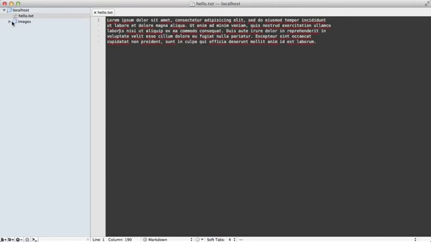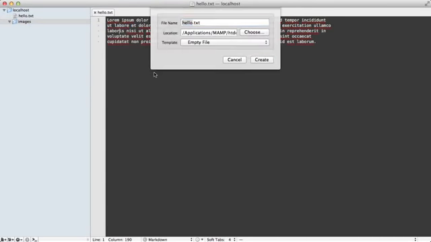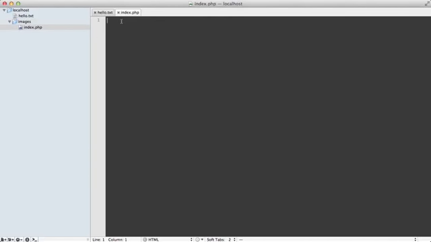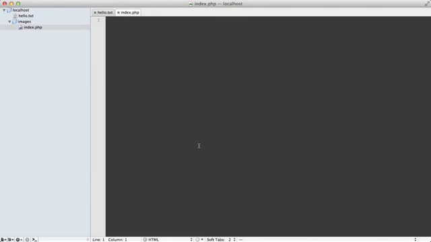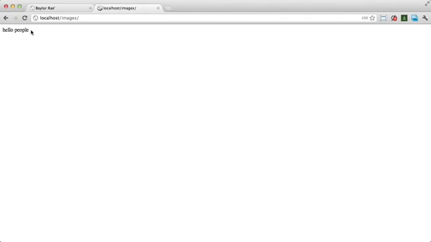So if I go back in here, let's create something like index.php. PHP is the language extension. If you don't know it, if we go back over to Chrome, reload the page and go into this images directory, you can see it's rendering out index.php. I can come in here and put out hello people and reload. You can see it's put out hello people.